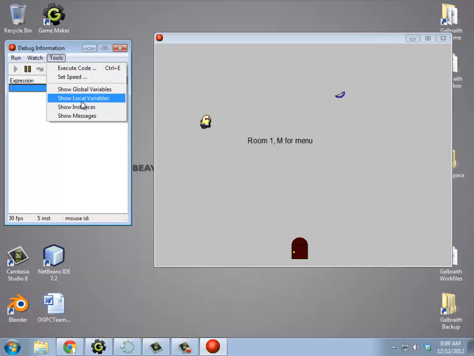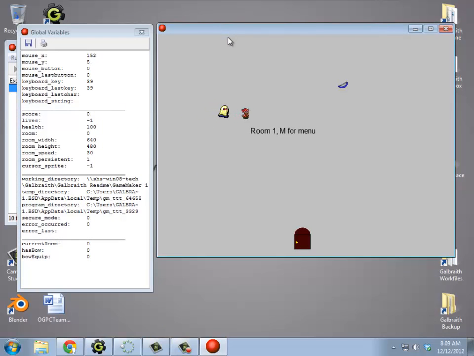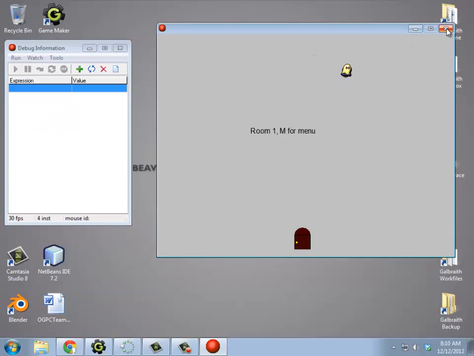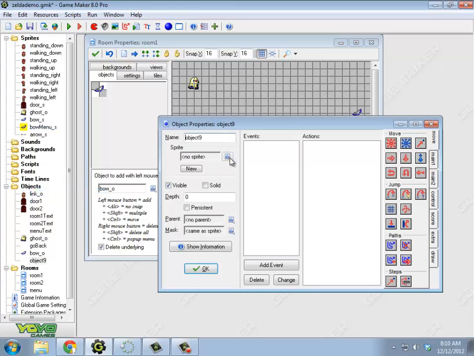So what I was looking at was global variables. So if I go back over here, go collect the bow. All right, has bow is now one. Good. So once I have the bow, how should that work in the menu? Well, I should probably create an object that shows up in the menu and uses this right here. So I'm going to create an object.